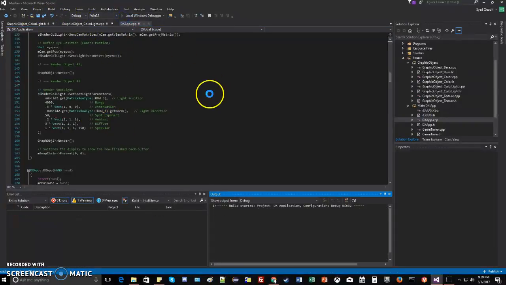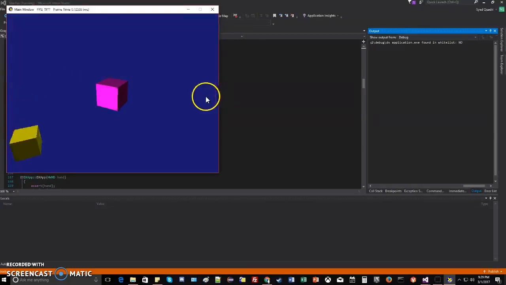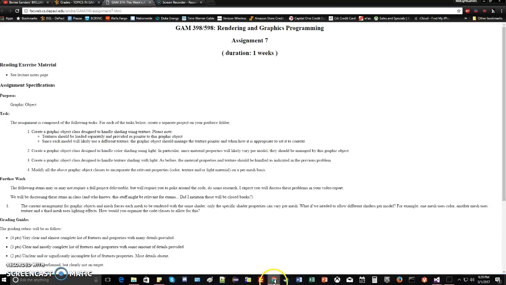So if I run this, I get the yellow one and the purple cube, and it's rotating with the spotlight. And as you can see, the bottom has a yellow tint to it, and purple plus yellow, I guess, equals red. And the top. So that was problem 2.